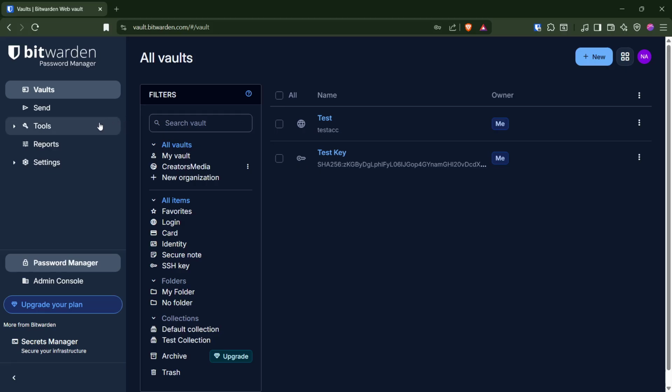Once you're in, you'll see your vault items list showing all your saved logins, cards, and other entries. Next, locate the login item that contains the passkey you want to view. You can scroll through your list or use the search bar at the top to find it.